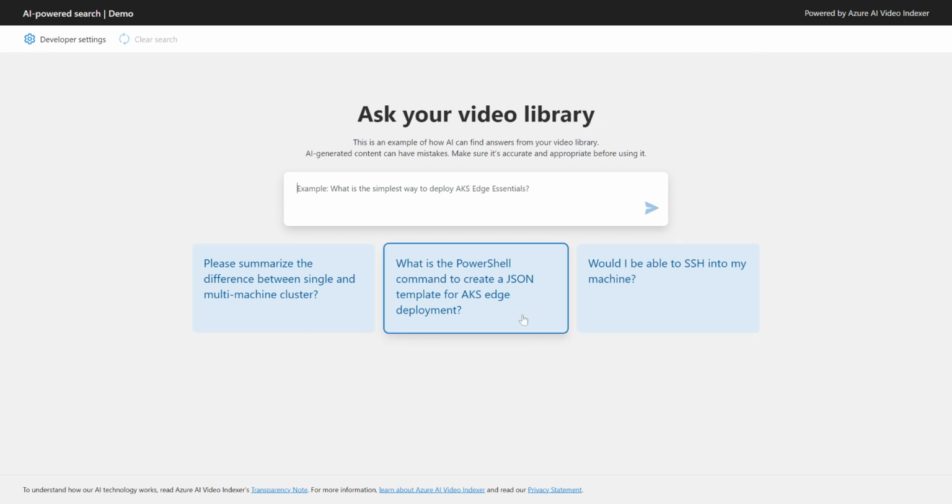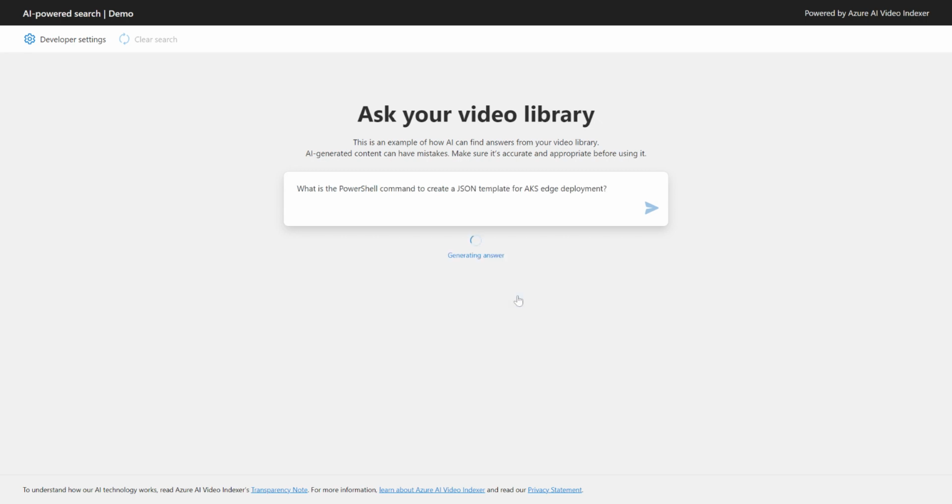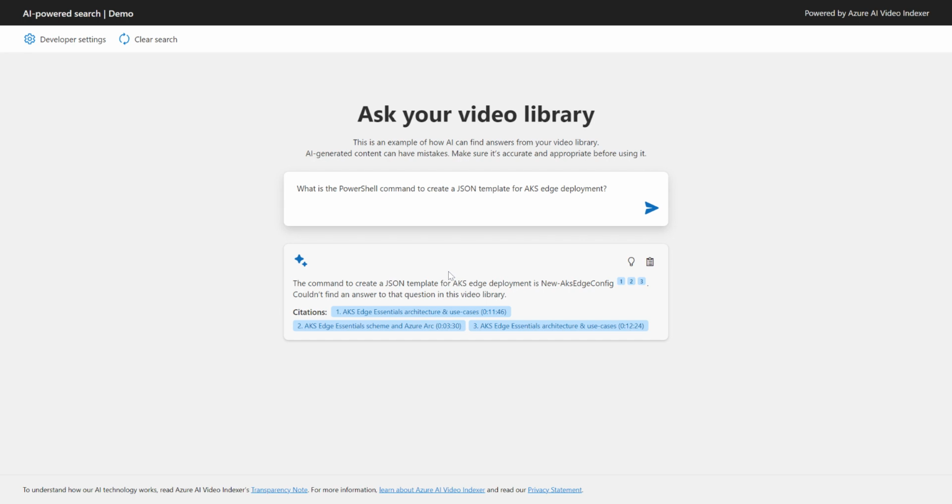Let's learn more about the PowerShell command to create a JSON template for Azure Kubernetes Service Edge deployment. So if I click on that question, in the meanwhile, it generates the answer. The answer which is being generated relies on multiple insights that were indexed by Azure Video Indexer. What do I mean by that? We're taking information from audio, text, and visual elements, and then generating that together into the answer by ChatGPT. So you see it says here the command to create a JSON template for AKS Edge deployment is this one.